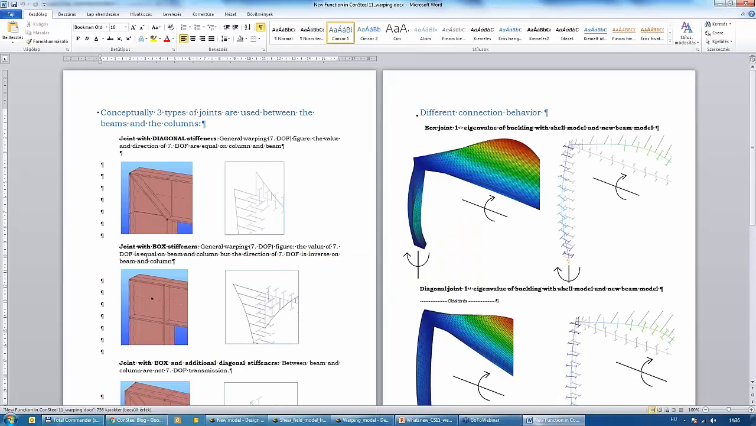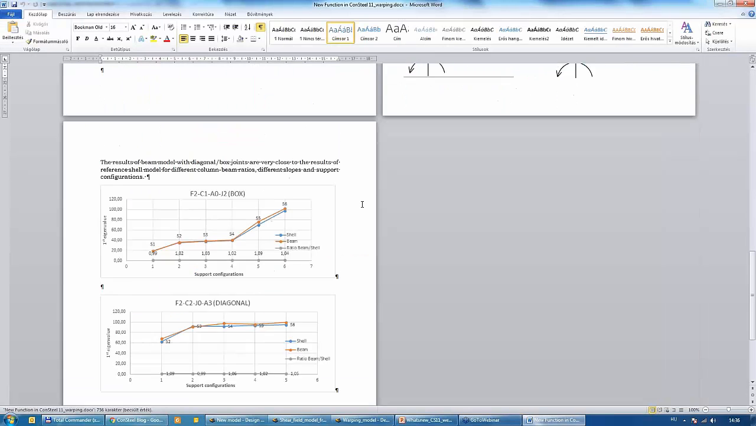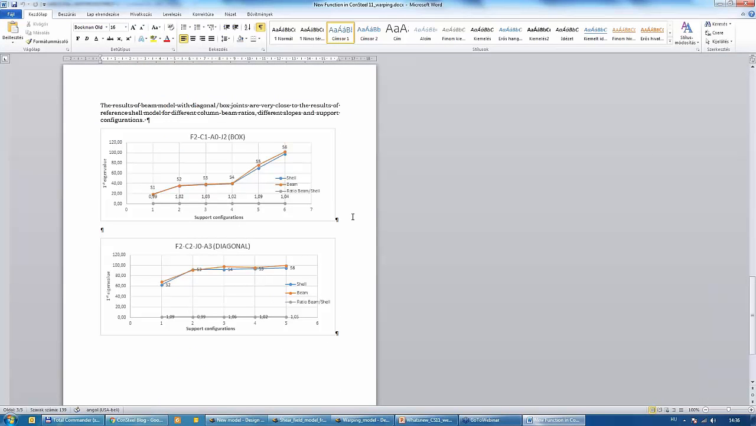So now I would like to show you. These diagrams show the results of the beam model with diagonal box joints compared to the results of the reference shell model for different column-beam ratios and different slopes and support configurations. And you can see the results are very close to each other. Okay, so this is the frame corner wizard options.